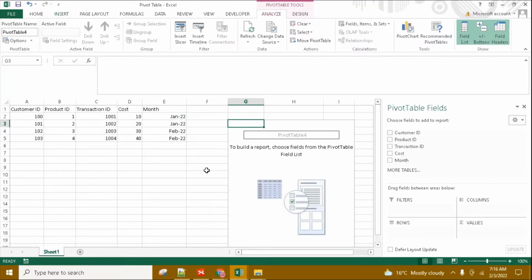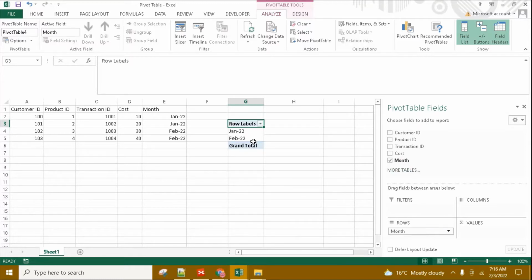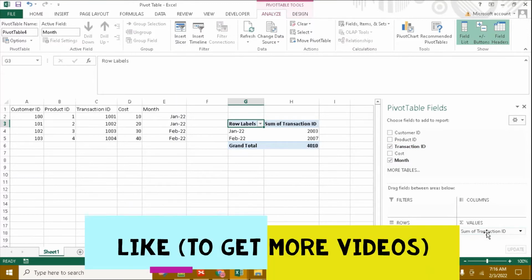So now what we will do, like month-wise we want to take. So this month we will pull into rows. So automatically month will be added here. Now these transactions you can pull into values. Okay, or directly just select it, and automatically transactions will be added here. Okay, now transactions are added.